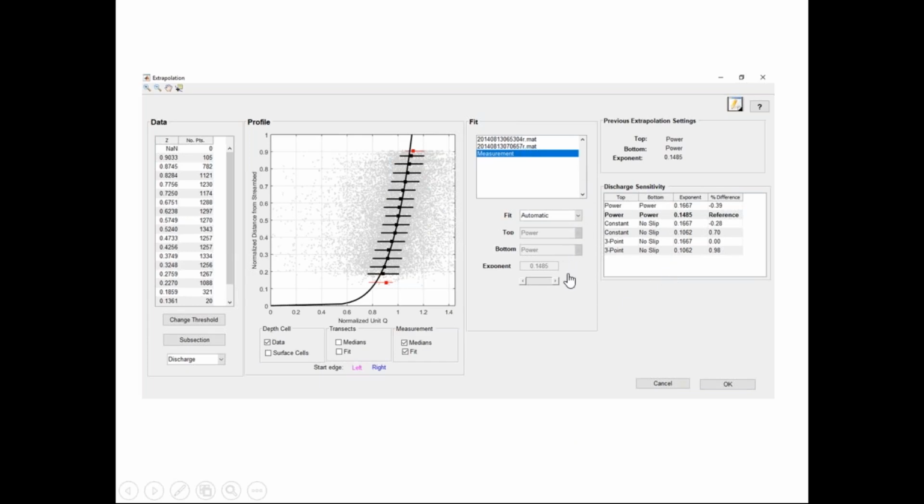It will also perform an automated extrapolation based on the best fit of the data that was supplied, and in this case it supplied a power-to-power with a 0.1485 reference, and again calculating the difference in percentage if you use another extrapolation method. In this case, if we would have used the default extrapolation values in RiverSurveyor Live, it would have resulted in a minus 0.4% of the total discharge.